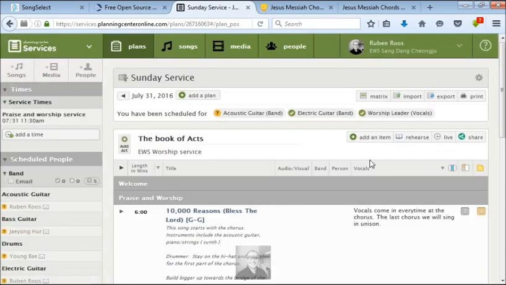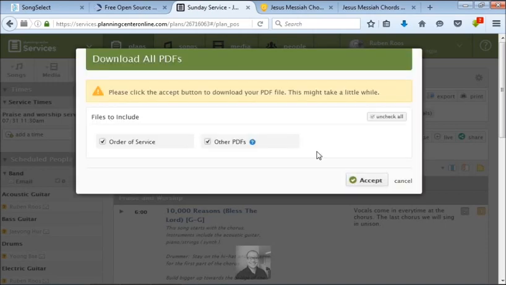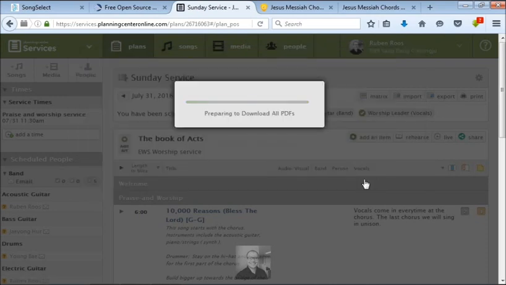They can even go to this little button here which says rehearse. This is very nice for the vocalists and the band members. So just go to download all PDFs. When you click on that, it's going to give you a list of all the PDFs, order of service, and the PDFs. So this would be obviously what you then also select when you get the entire packet of chord sheets and everything ready for practice.